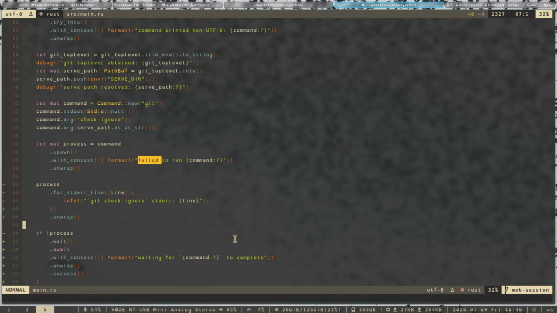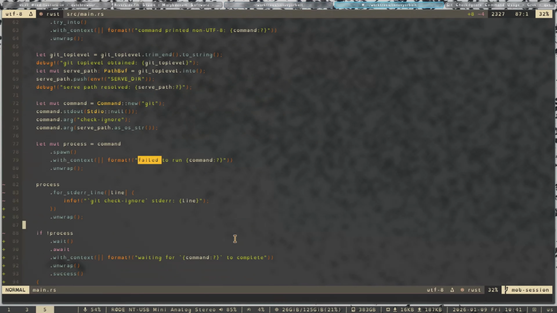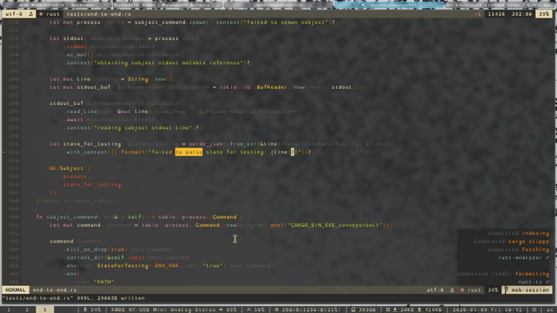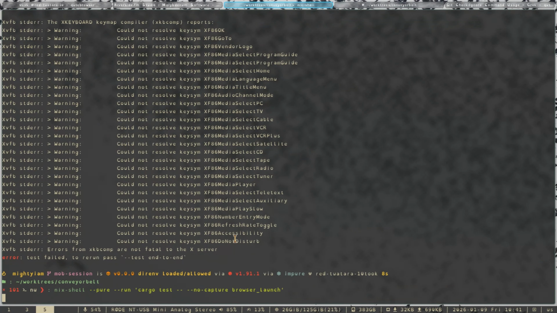Why would we get that? We got failed to parse state for testing. We could also do the debug so that we see it more clearly what we have there, and maybe even delineate it. Actually, the debug does that. Okay.